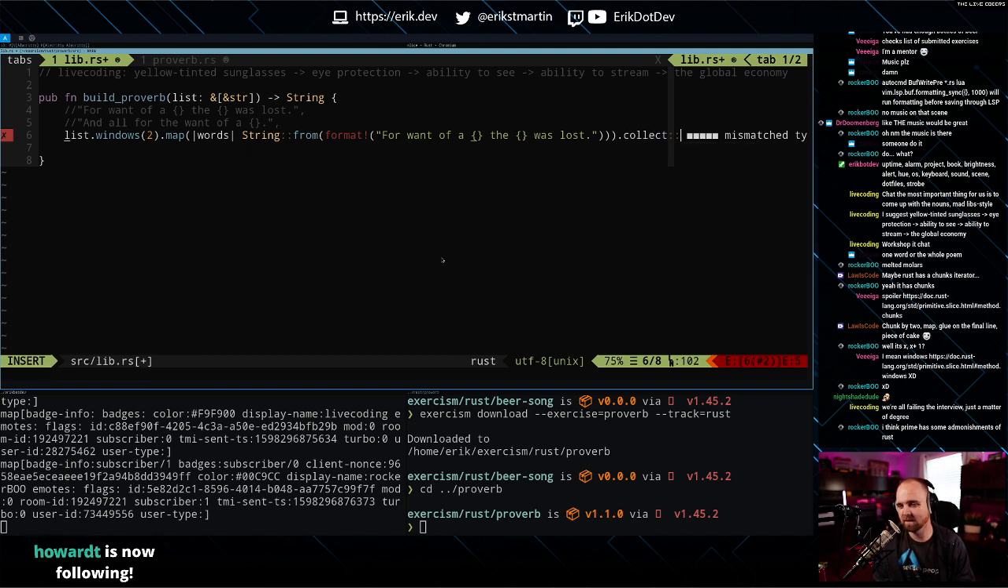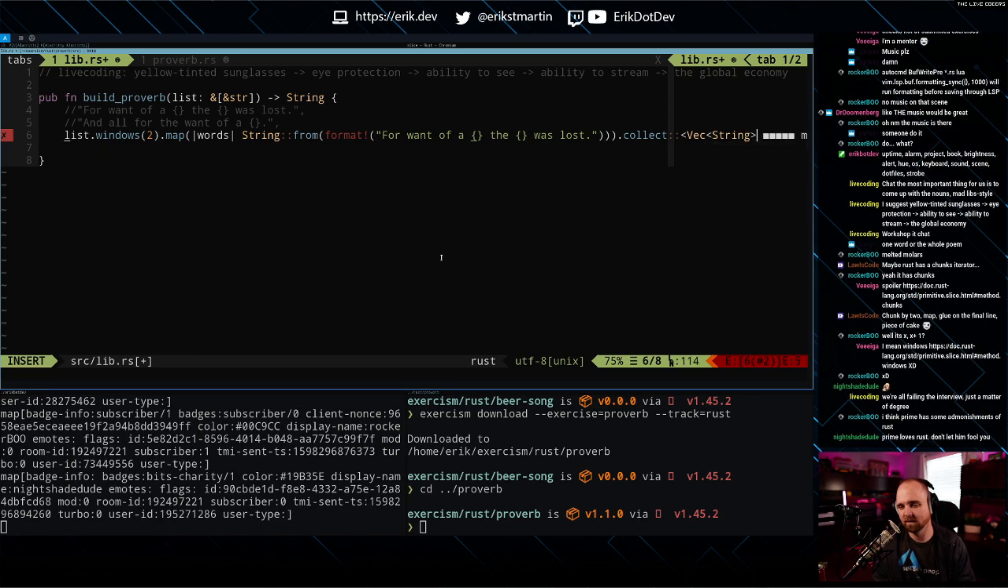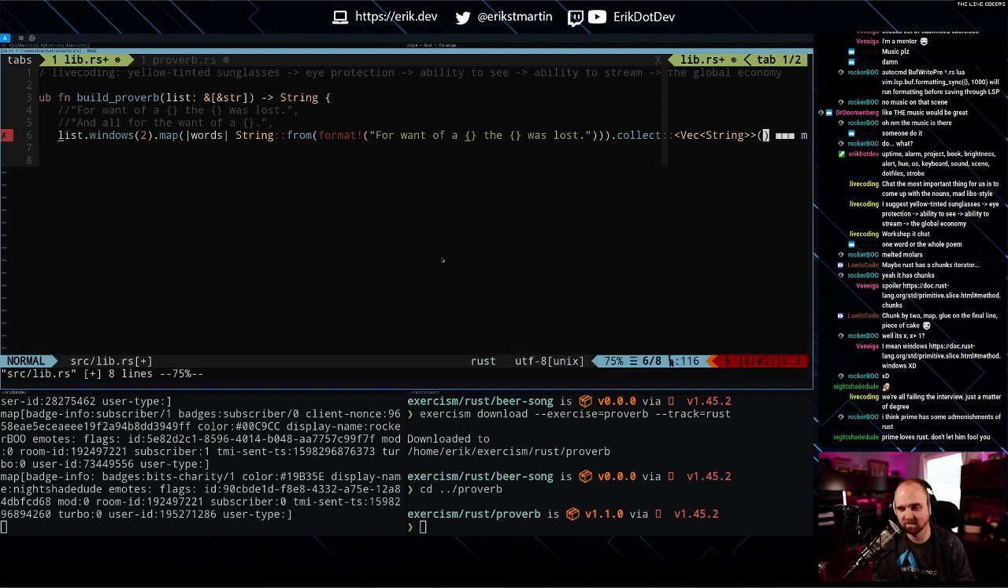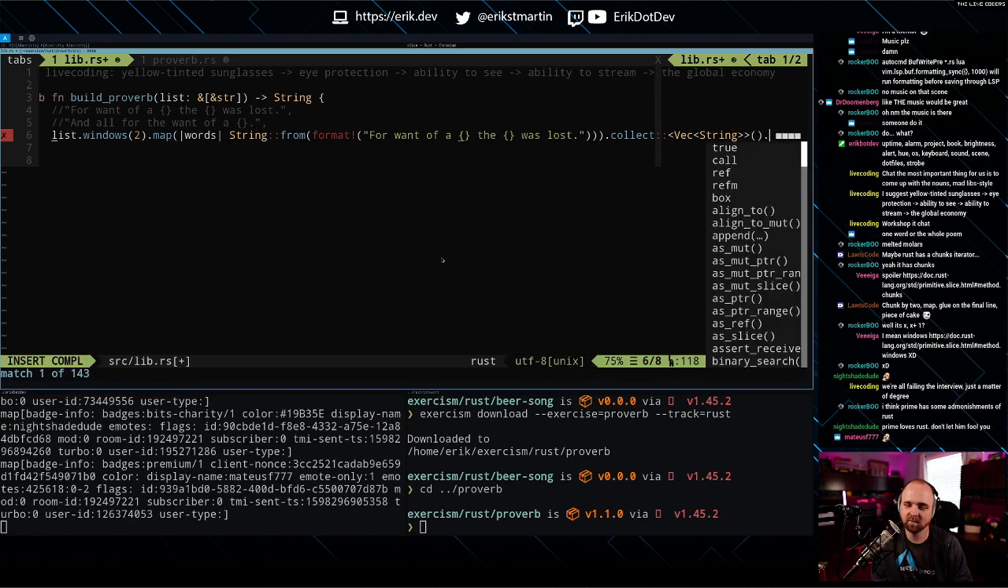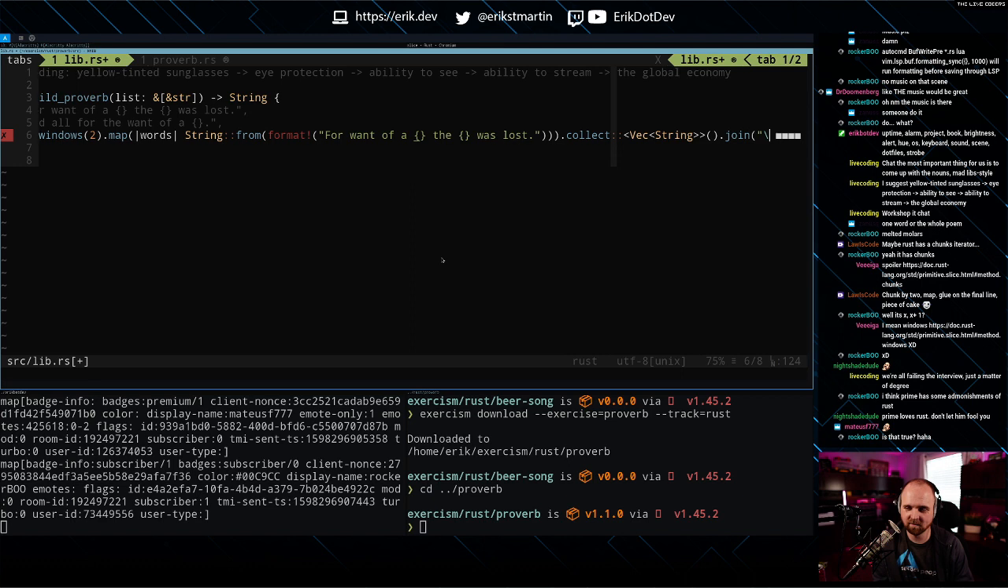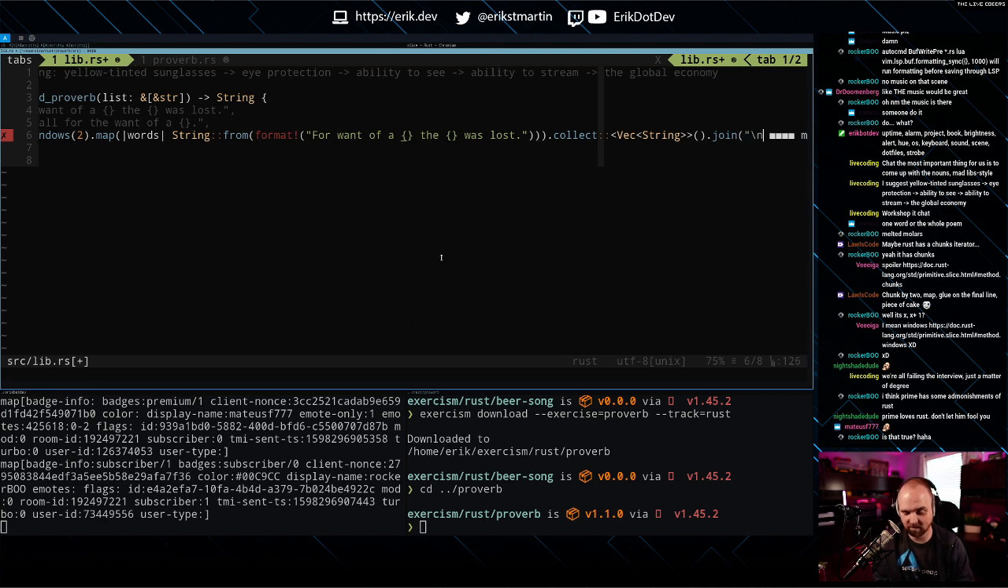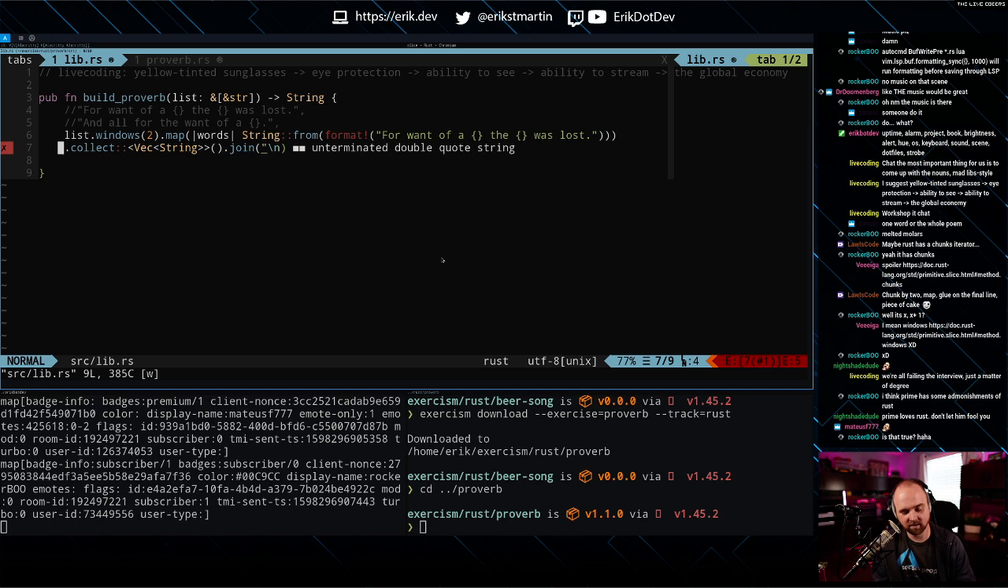We're going to collect these into a vec of string, right? We'll collect that into a vector of strings, and then we're going to join that on a new line. And this is getting really long, so we're breaking rules here. Can I do this? Can I drop the dot collect on another line?